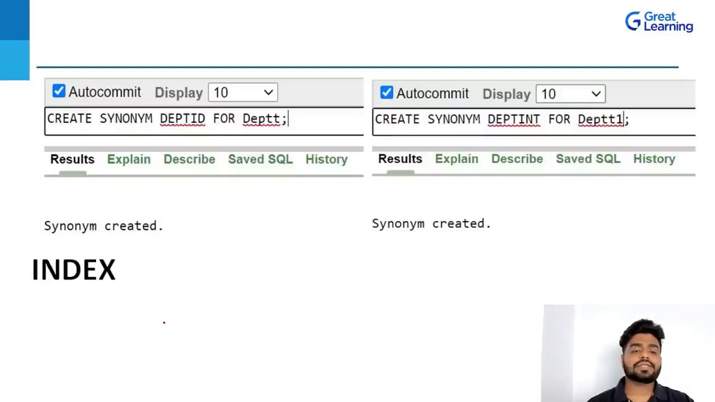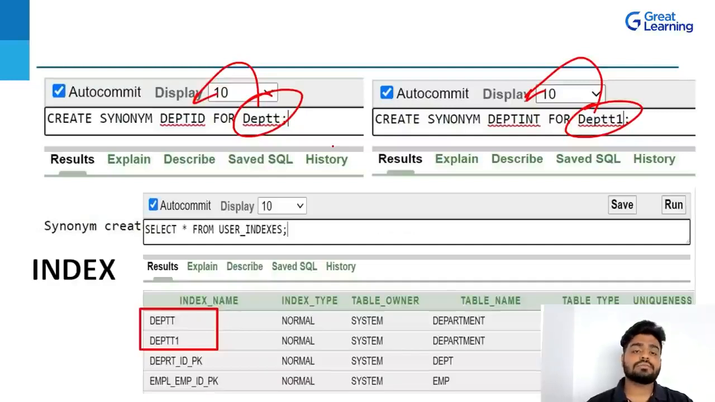Next one, for index, create synonym department ID for department. This was my first index, changing the name. This was my second index, changing the name, right? And thus your synonyms are created.